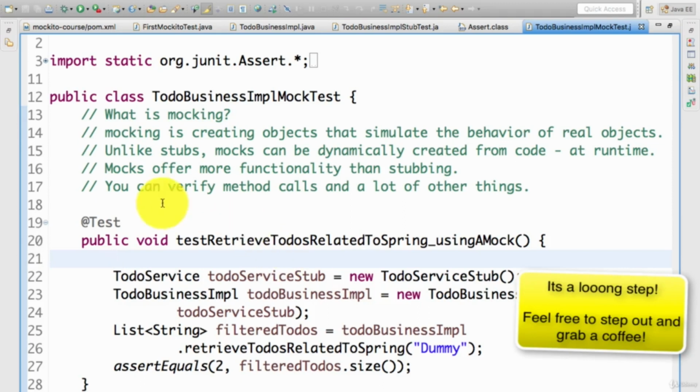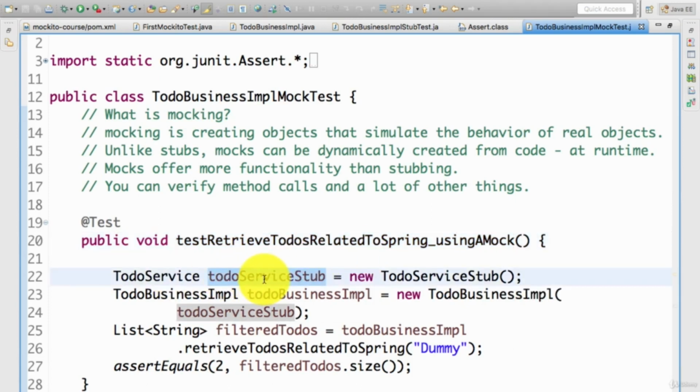One of the things you'd see is that mocks offer much more functionality than stubbing. You can ask, how many times is this method called? Is this method called at least once? Mocks offer a lot more functionality than stubbing, but we'll come there when we finish one example with Mockito. Let's focus on getting this particular test running with Mockito. I don't want to use a stub, I would want to use a mock. Right now this is using a stub, but I would want to change it to use a mock.